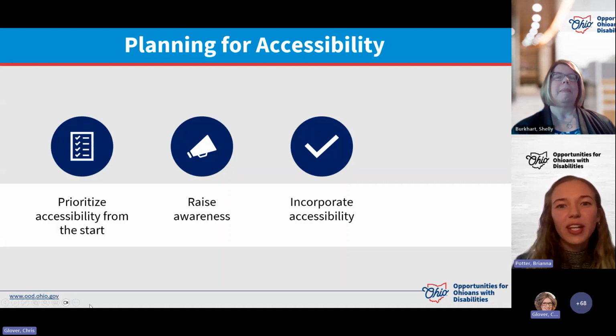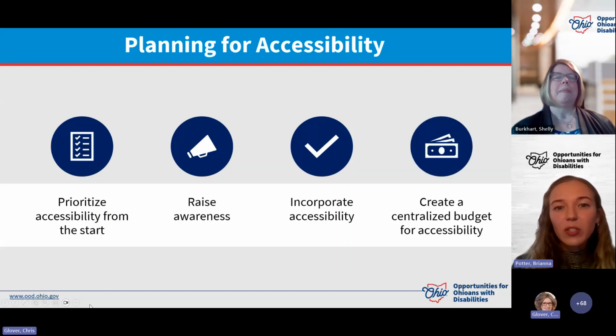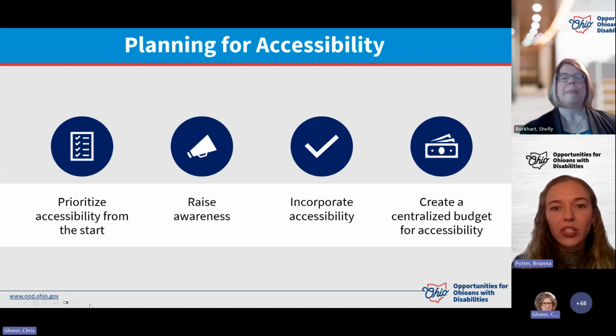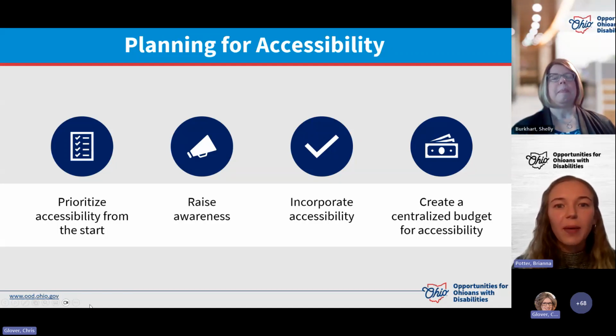For accessibility projects and items that come with a cost, another best practice is to create a centralized budget for accessibility. This can be utilized for workplace accommodations and overall accessibility for aspects of the business. A centralized budget can help to streamline the process for purchasing and implementing solutions, making it more efficient. Another planning best practice I'd like to share is providing disability etiquette and awareness training to staff. This type of training can help to foster respectful interactions with all people, including people with disabilities. It can apply to both the workplace and interacting with customers.